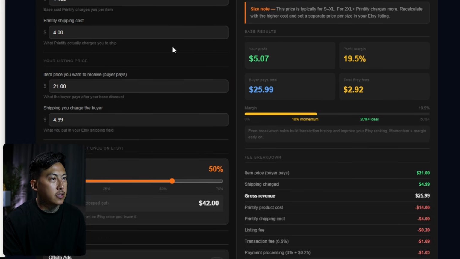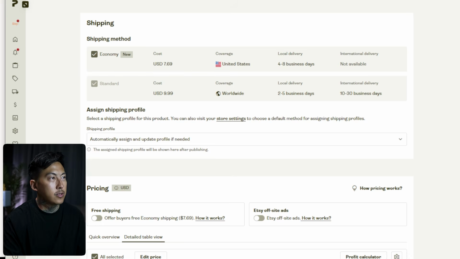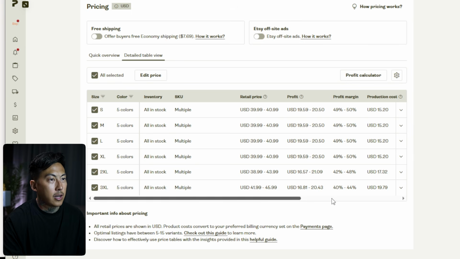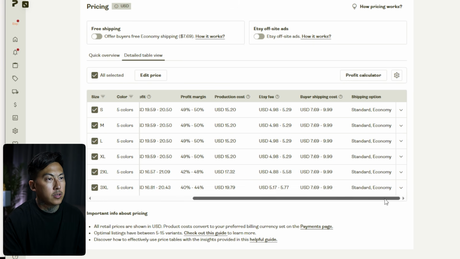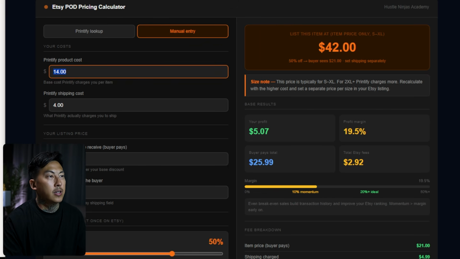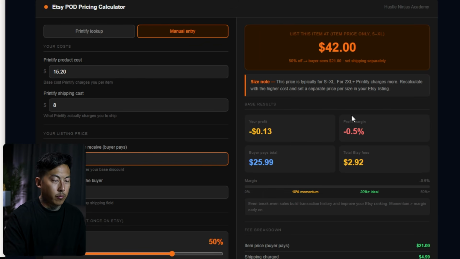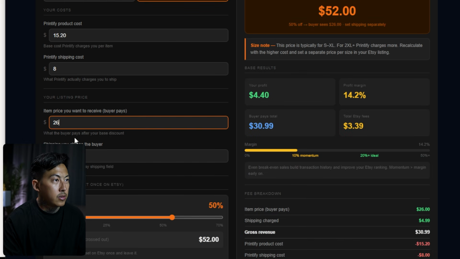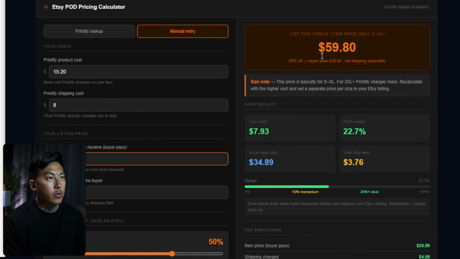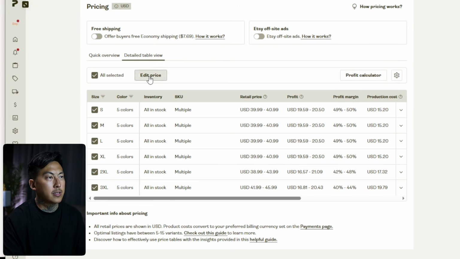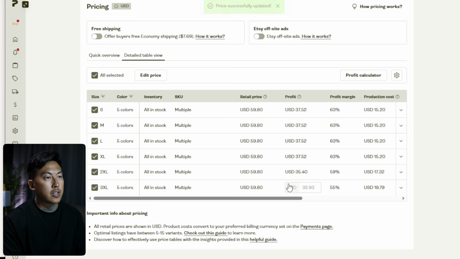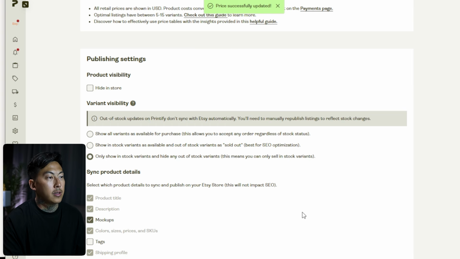Now when it comes to pricing, there's also another tool we just created for our students as well. So let's go ahead and take a look at how much our product actually costs. So we have production cost $15.20, shipping costs we'll put roughly about $8 or so. So $15.20 and $8, and we want to make a profit of around $14. Yeah, we want to be around there. All right, so we would actually list our product at $59.80, but that wouldn't be the exact price that our customer sees. We'll have to change that in post with our discount, but yeah, that's pretty much it.